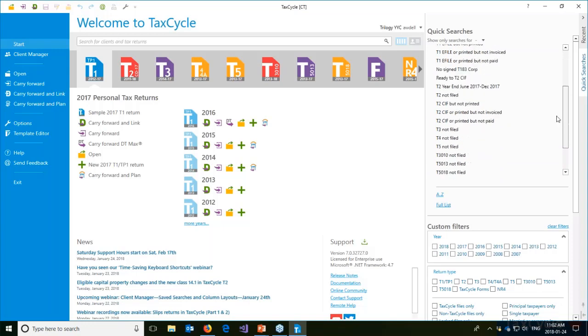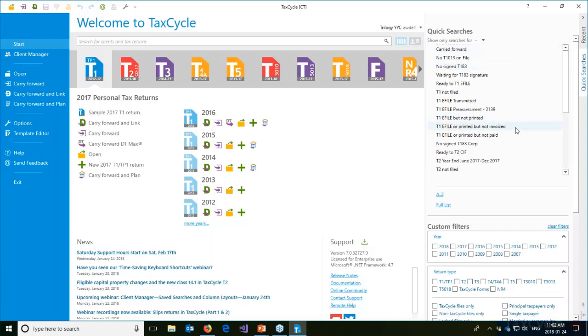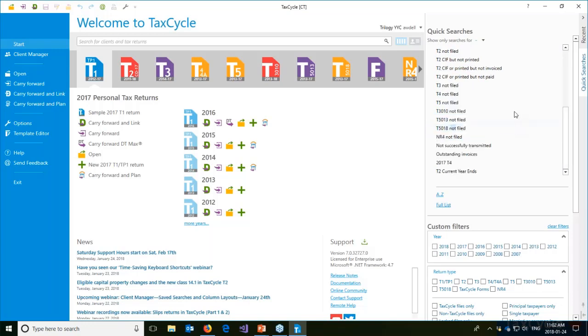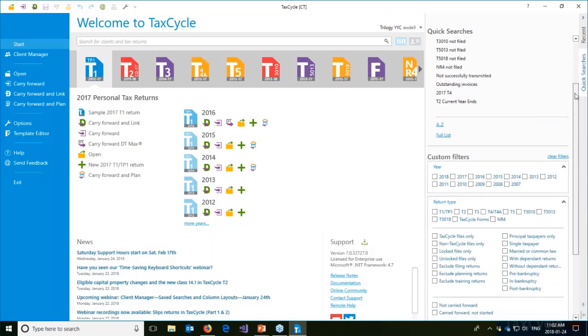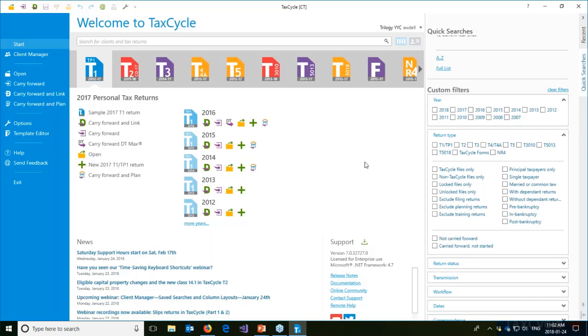TaxCycle does include many standard quick searches out of the box for all the different return types from T1 through the NR4, etc. If I scroll down here a little bit more, we'll see a whole set of custom filter options. So these can be a checkbox or a combo box where you can query your returns for a particular state. And for example, I want to see my T1 returns that are unlocked and I need to e-file, for example.